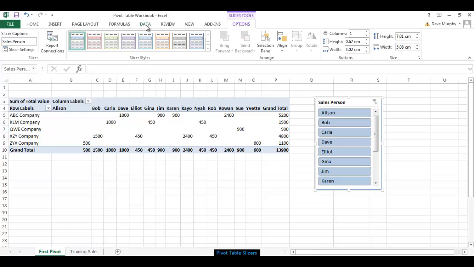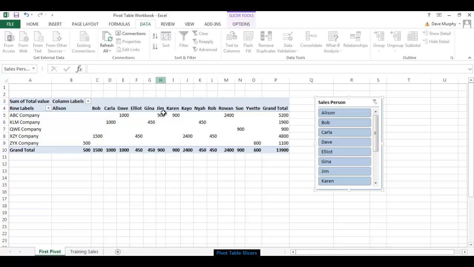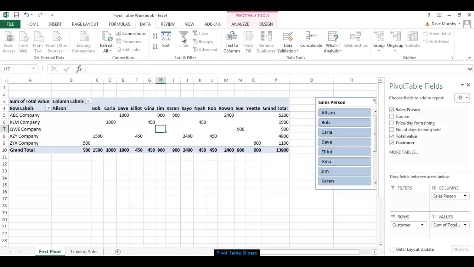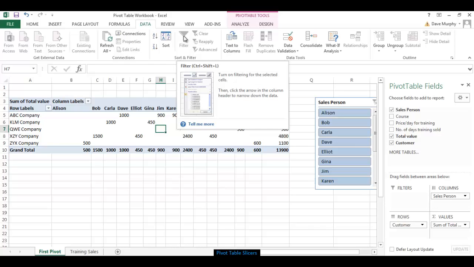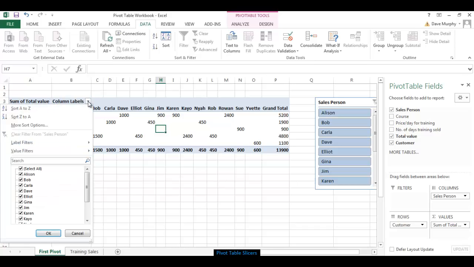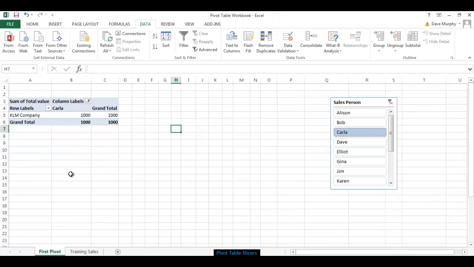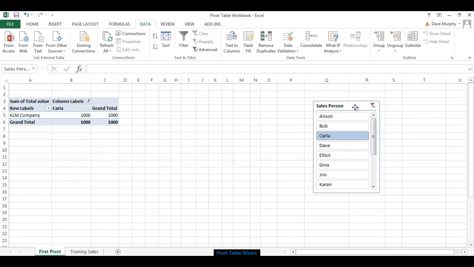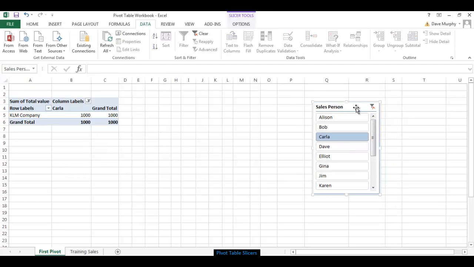So you may remember from looking at the data options and filtering that you can filter data using the filter option. You also have those options on the pivot table. So if I click on this column labels here and I click down, you'll see the column labels has all the names of all the salespeople on it. So if I want to see Carla's data, I can click on Carla, press OK, and now I only see the data for Carla. So it works in exactly the same way as the slicer option works.